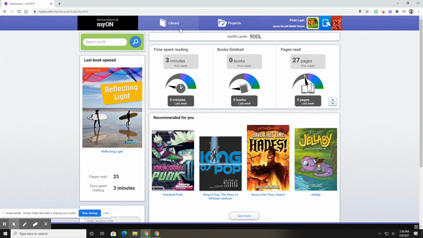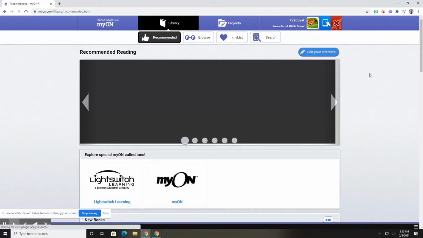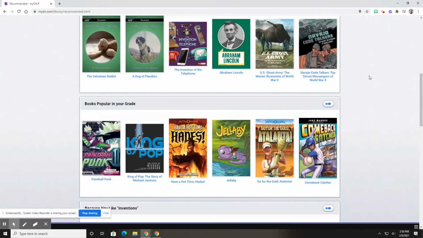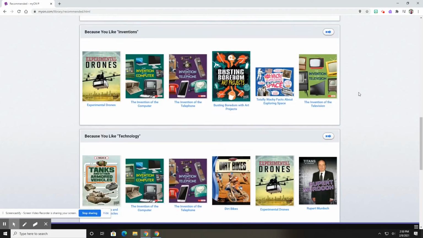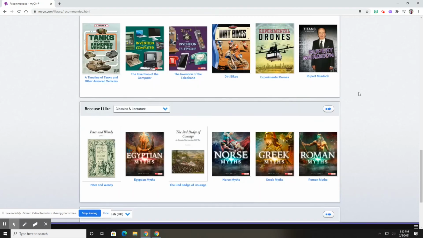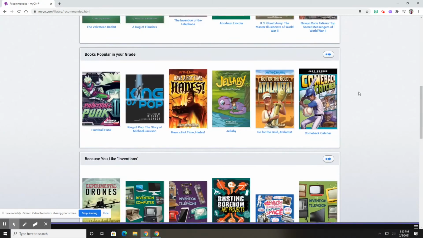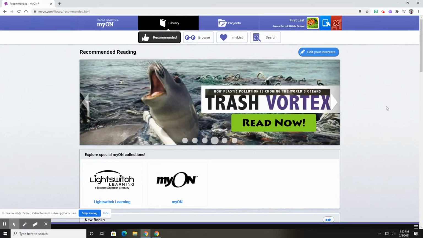Now, if you want to see books that were recommended, you can click the library and the recommended tab. It's going to bring you to a list of things that you have decided you like: new books, books based on your grade, and also books that you chose in the interest inventory. If you decide you might have changed your mind about something, you can always click the Edit Your Interest button and go back and redo that interest inventory.